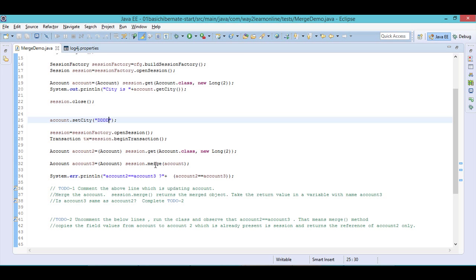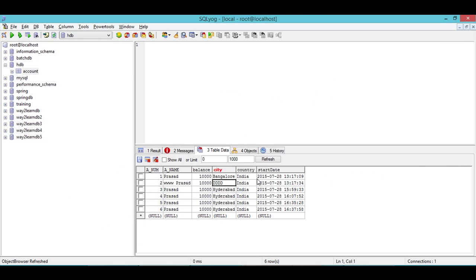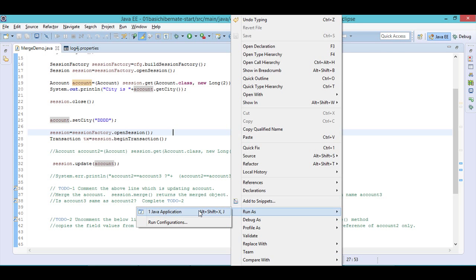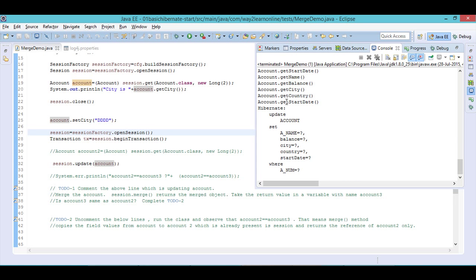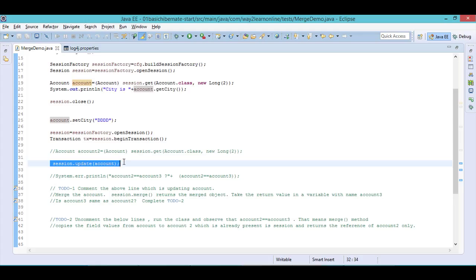But what about session.update? Let me remove this to avoid conflict. What is it saying? Oh, session.update will not return anything. I'll comment it. What in case of update? See, the value in database is still DDD, and what I have retrieved in the previous session is the same. Then I'm updating. Do you think it will result in an update query? Let us see. Even though the object is not changed, session.update will always fire an update query, whether the object is changed or not. Session.update will always result in an update query, whereas session.merge will result in an update query only if there are some changes.